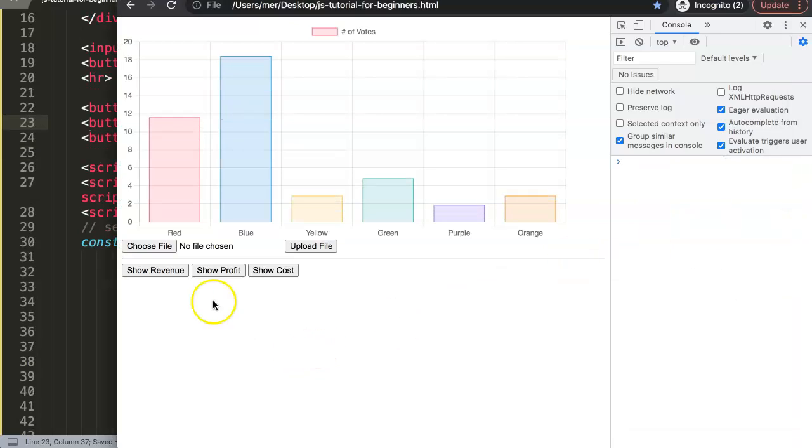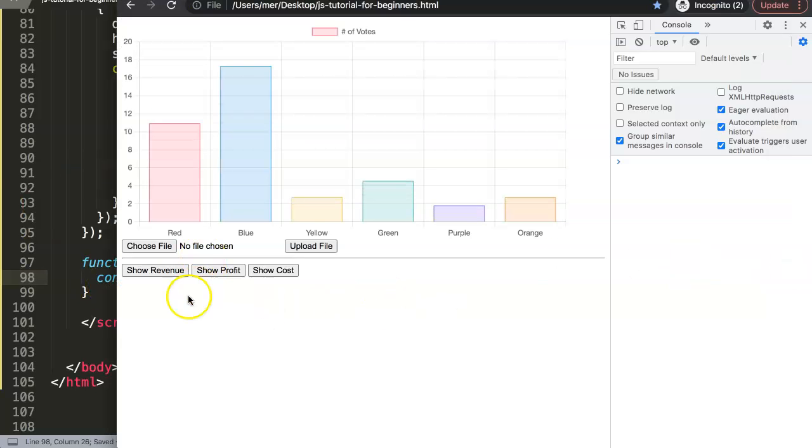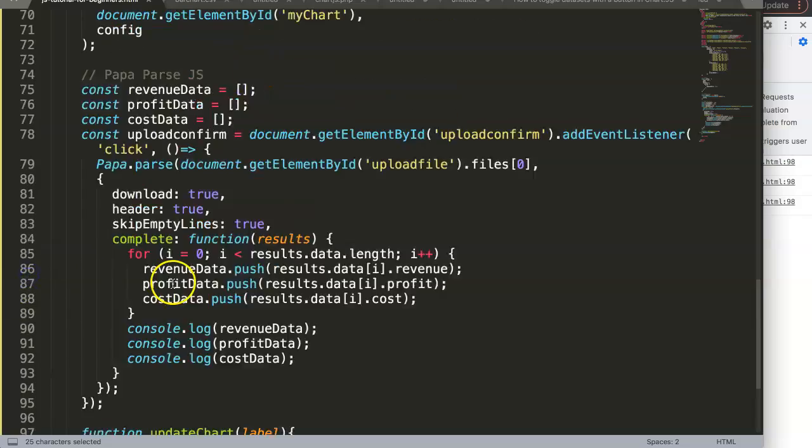If I save this, refresh, then press on this, nothing happens yet. Why? First of all, we didn't even upload the data, but secondly, we didn't even connect a function in here. So the only thing that probably works here is this. Let's say here, console.log, and now I just echo out the label, save this. Refresh, if I press on this, you can see here revenue data.